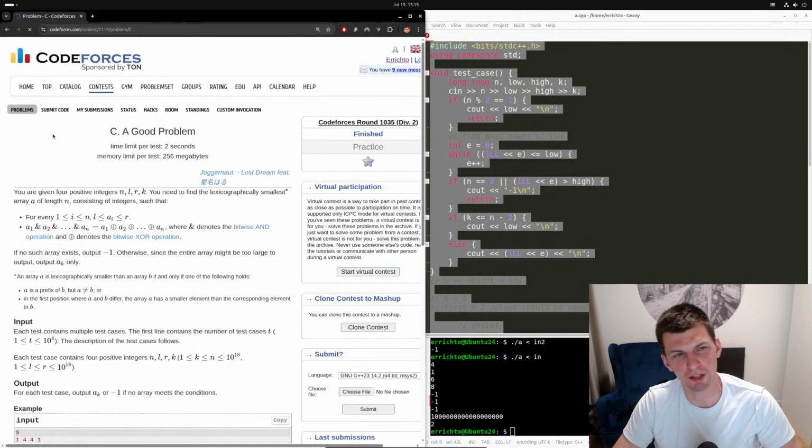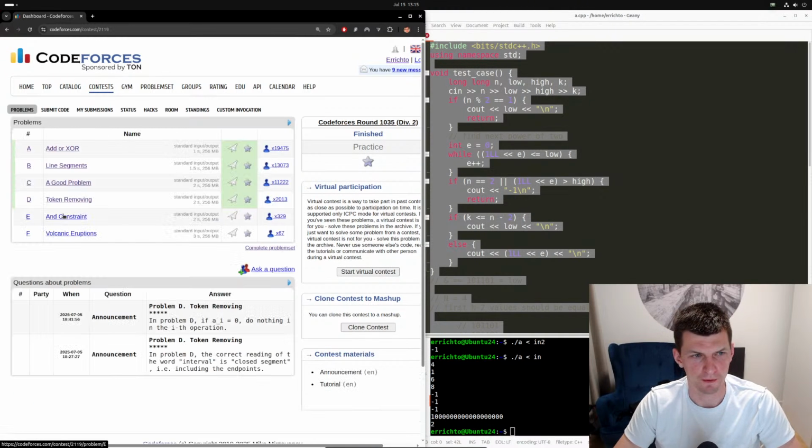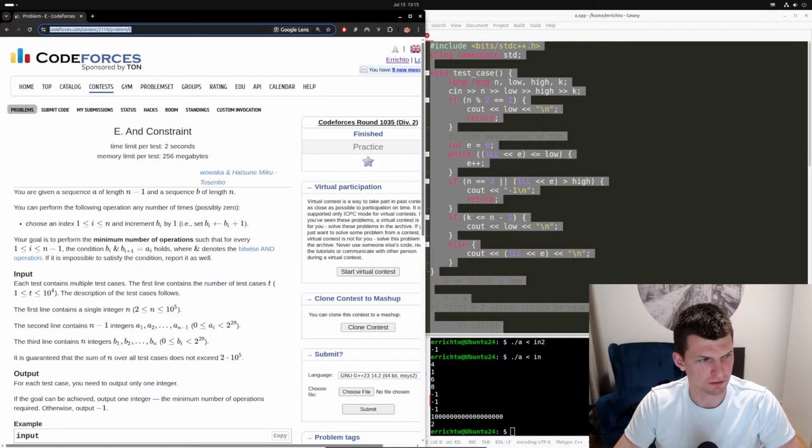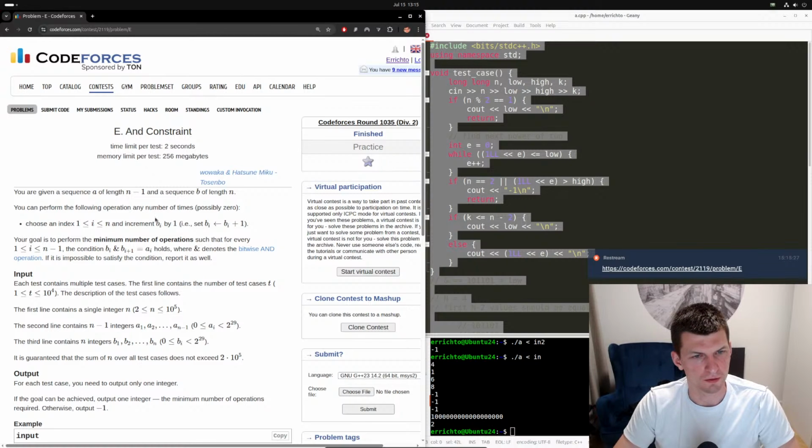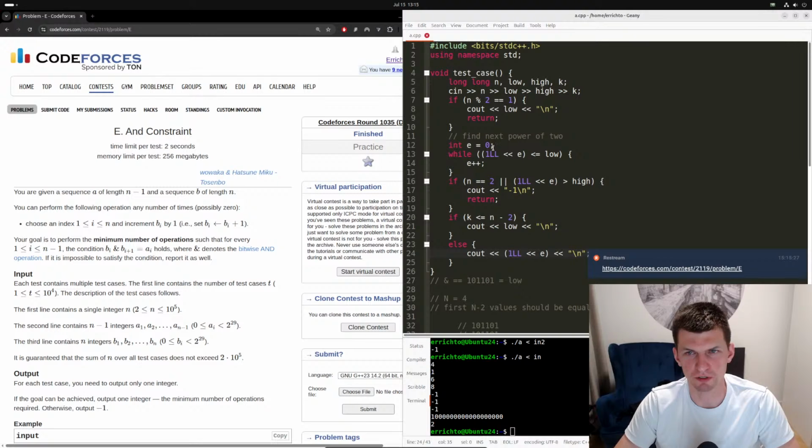Okay, warm-up done. Now we move to two real problems. And constraint. And then after that it will be volcanic eruptions. So again, some bitwise operations. Do we have test cases? Yes, we do.